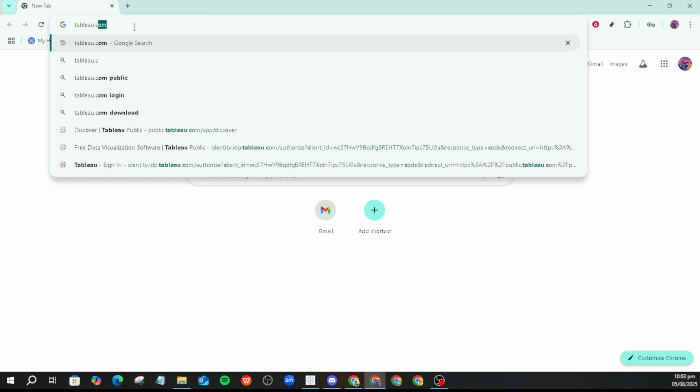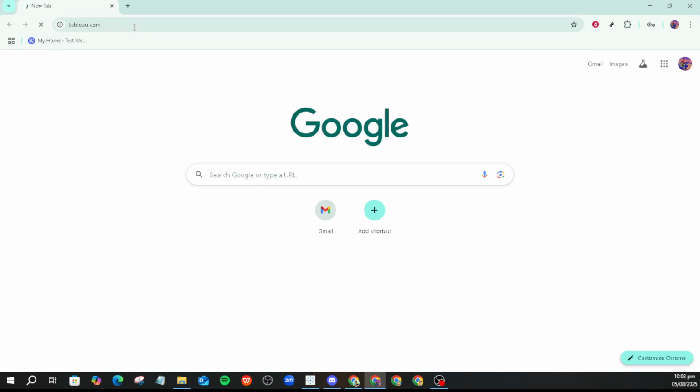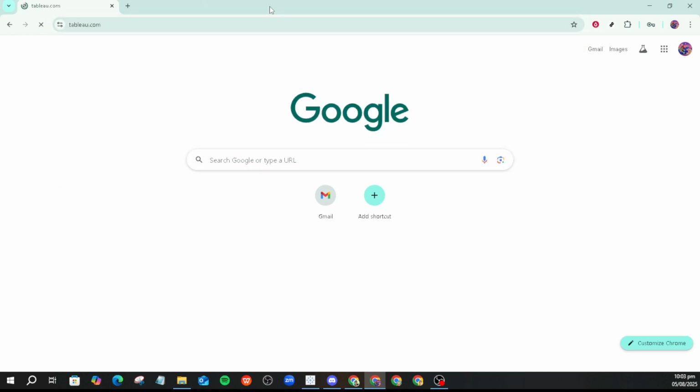First, we'll start by visiting the official Tableau website. Launch your preferred web browser and type in tableau.com. This is where you'll find all the necessary downloads and resources related to Tableau.